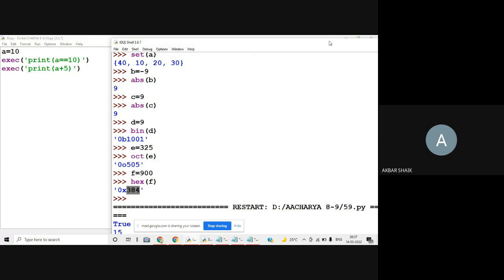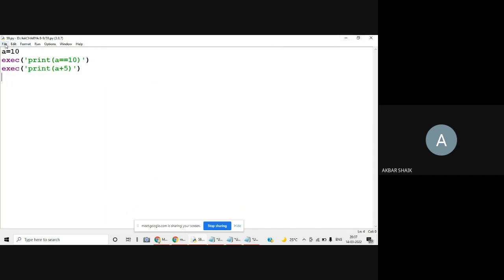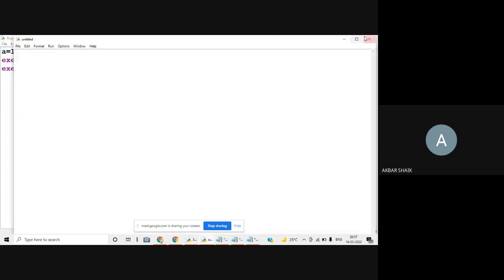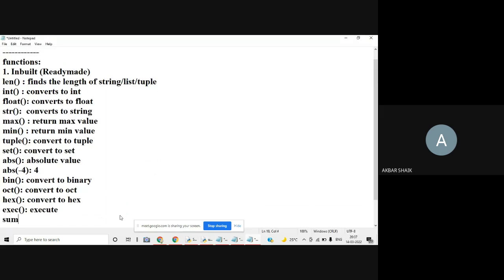Next, some other functions, like if I want to find the sum. The next function is sum. What is this function? Sum is used to find out the sum of elements in a list or in a tuple.